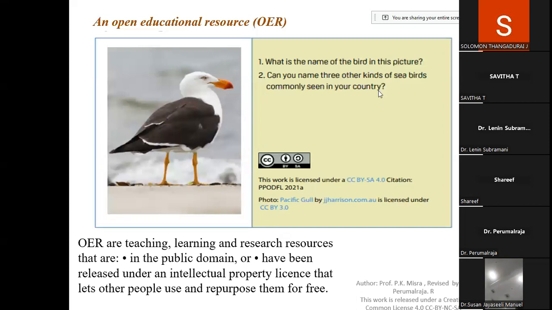So we need to get permission from the original author who created it. Suppose you are taking this image from Google, we are not able to give the credit to Google. We need permission from the original person who created this. One more thing: if you are using a Creative Commons license, we need to give attribution to the license holder, the person who created it. So here it is very clear: the photo, Pacific Gulf, by joharisan.com.au. The original image was taken from that person, so that website is the original content creator, and we need to give the credit to them.